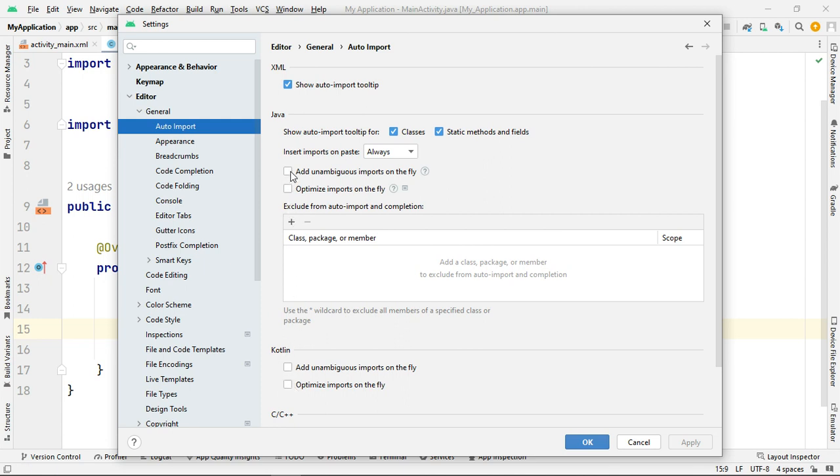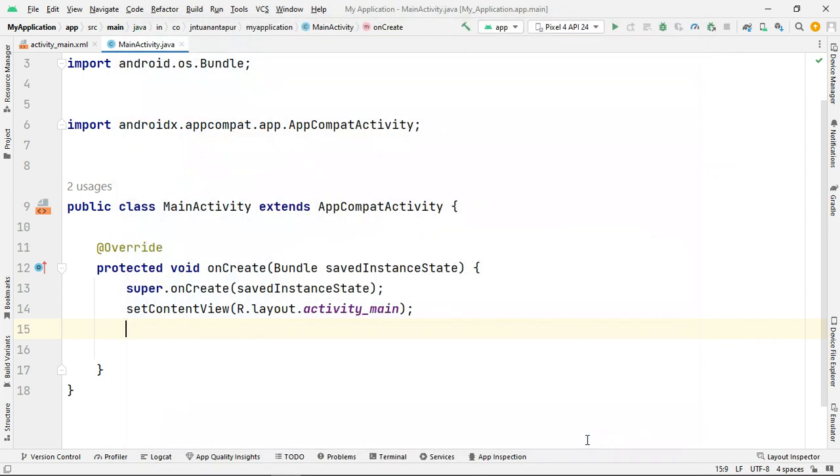So now if I want to enable the auto import option, then just enable these two checkboxes. Add unambiguous imports on the fly, optimize imports on the fly. After enabling these two options, click on Apply and then click on OK. Now see the magic.